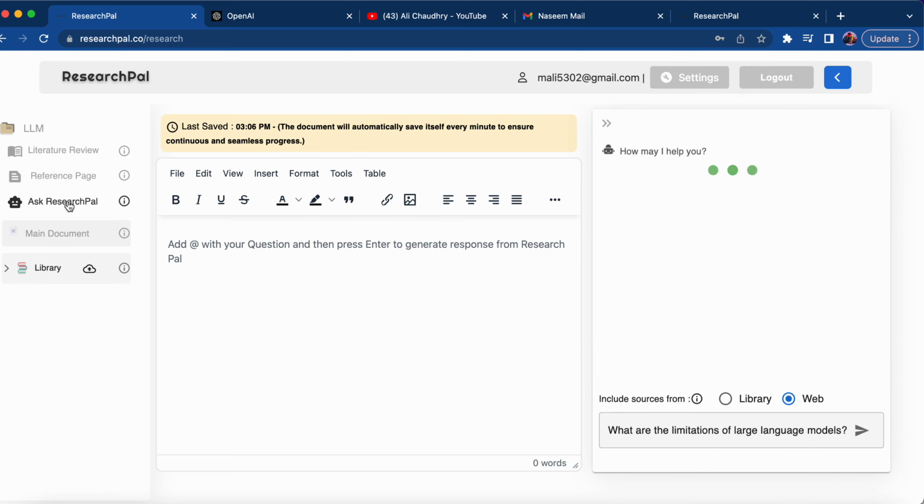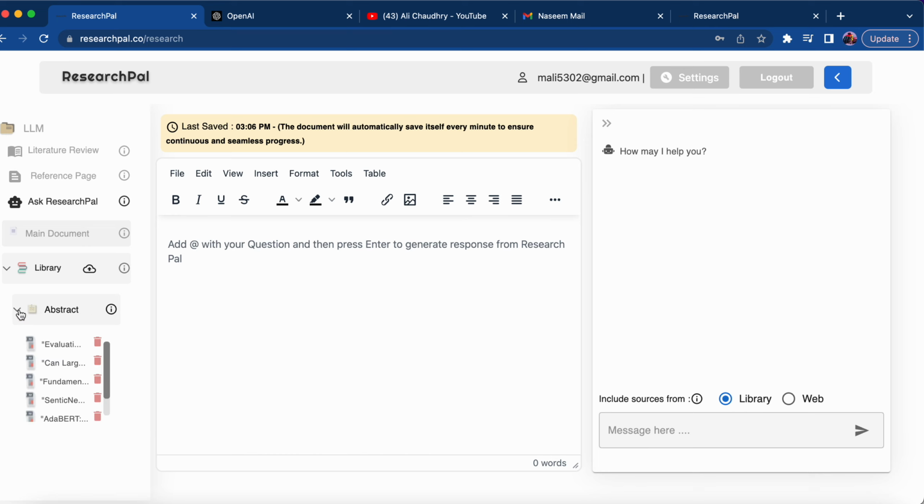Then we have Ask ResearchPal. This is where you can ask any questions, and it will extract an answer from the web, or it will extract an answer from the library. And this library is a very important feature. This is where you keep all your research papers, your journal articles, everything. The library basically acts as the reference hub for the research paper that you're writing, right? And if you ask ResearchPal, you can ask questions from the library, where you have all the abstracts of the papers that you are working with.